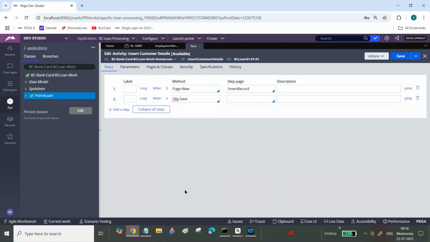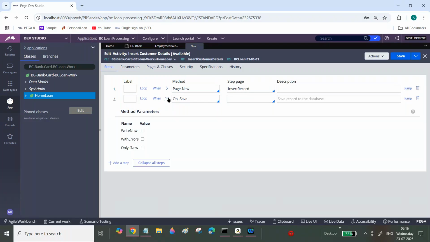Now we can observe here. You can expand this one also. Nothing here. How does the Obj-Save method know this is the data that needs to be saved into the database table? This is the data that needs to be updated into the database table. How will the Obj-Save method get to know?